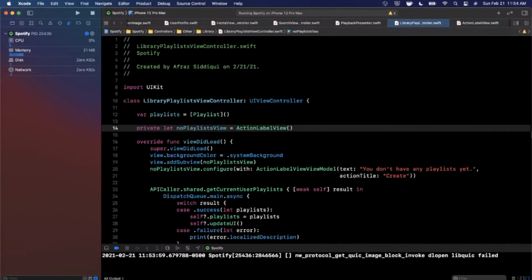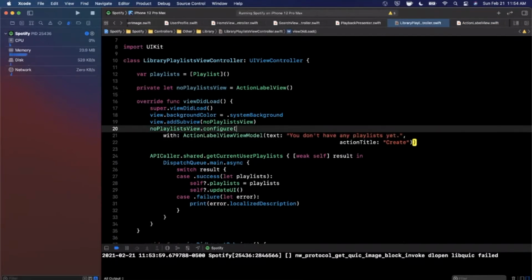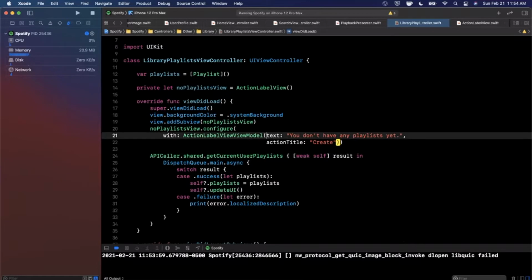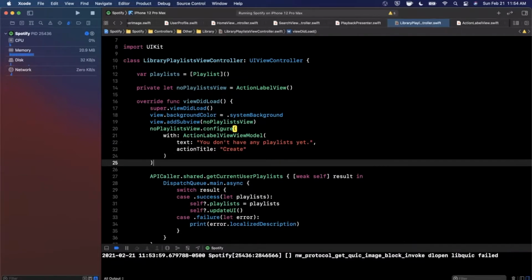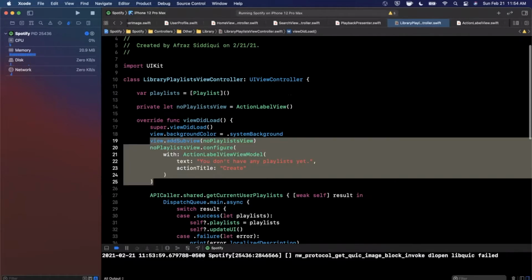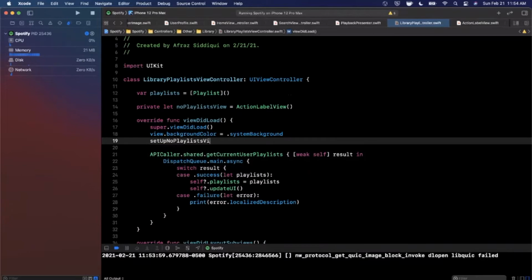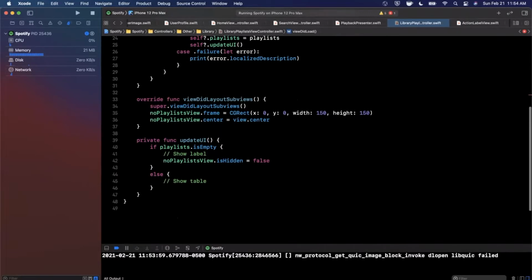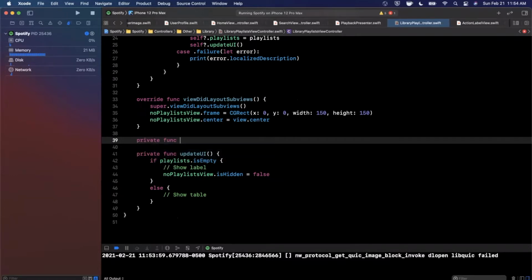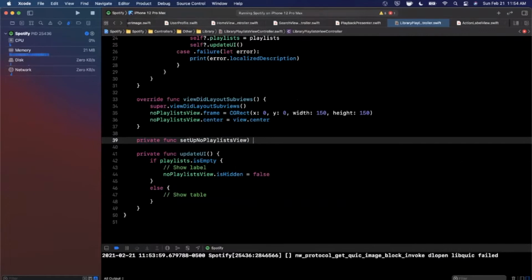So let's go ahead and add a delegate for this view because we did actually define one, but we're not actually conforming to it. So I'm going to line break all of this first and foremost. And I'm also going to come here and say, we'll say set up no playlists view. And I'm going to make that its own function right down here. We'll say private func set up no playlists view.